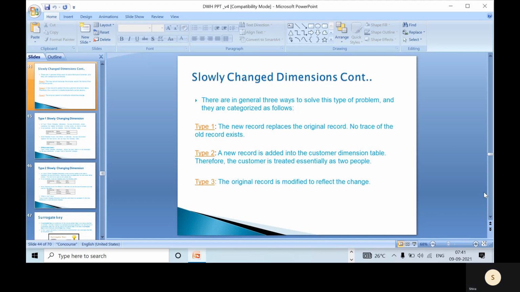And type 3 will maintain current data and previous data. It's not historical, it will maintain only partial data, meaning current data and previous data. Only a finite number of changes it will maintain. So it will not maintain the historical data. So it's not suitable for data warehouse projects either.